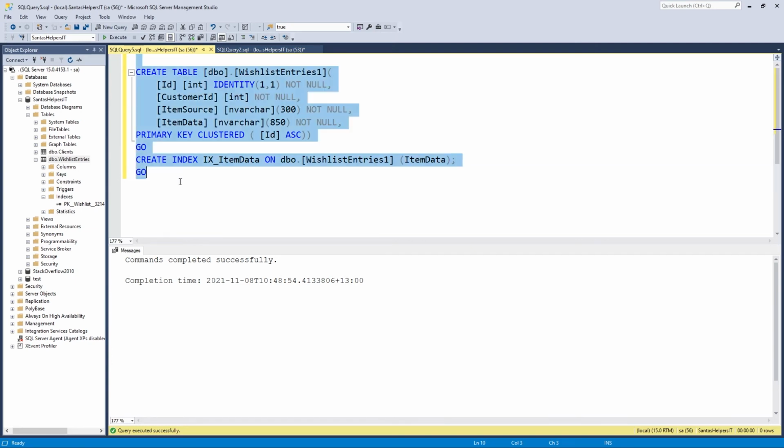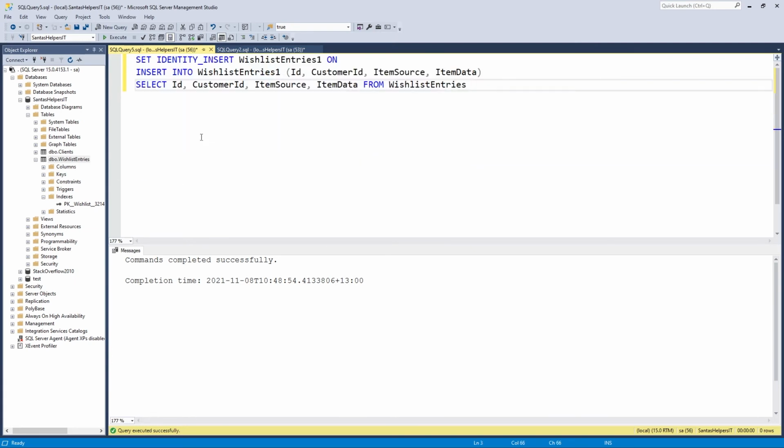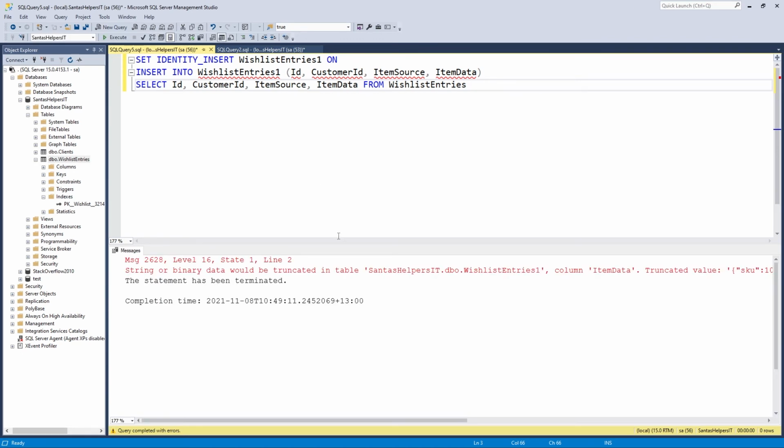Now, let's try and insert the data into our table. And all I'm basically doing is just selecting from one and inserting into another. Let's give it a go. Oh no, some binary data would be truncated because, well, yes, we just limited the length of our column and the JSON is longer than that. Long story short, it is not going to work.